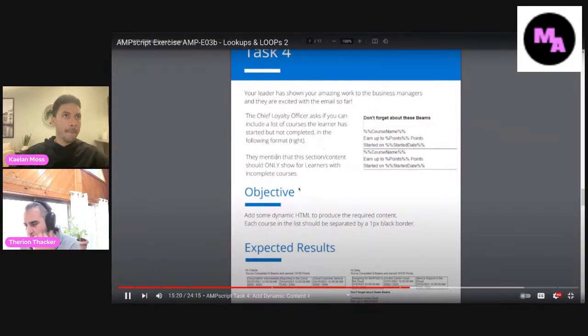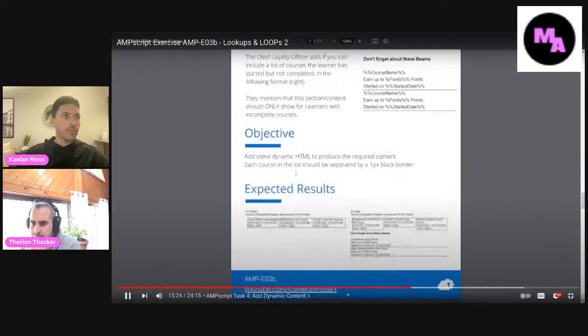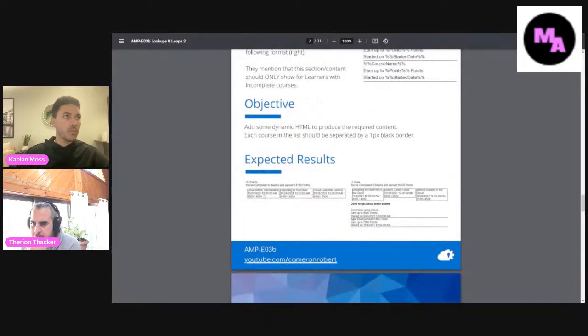Okay. So they mentioned that the section should only show for learners with incomplete courses. So you can see here that Charlie does not have any incomplete courses. So there's nothing shown, including the heading. Right.